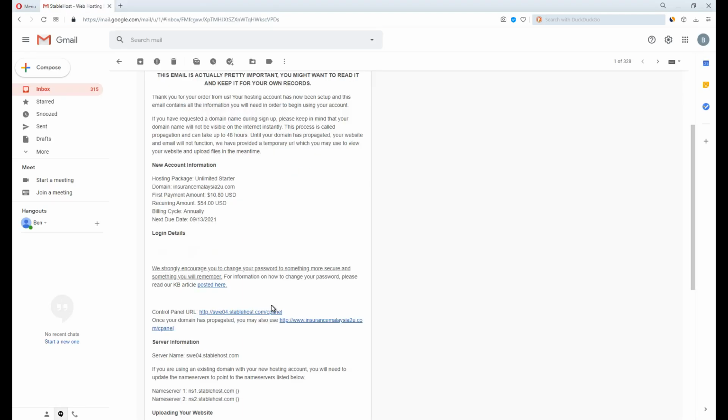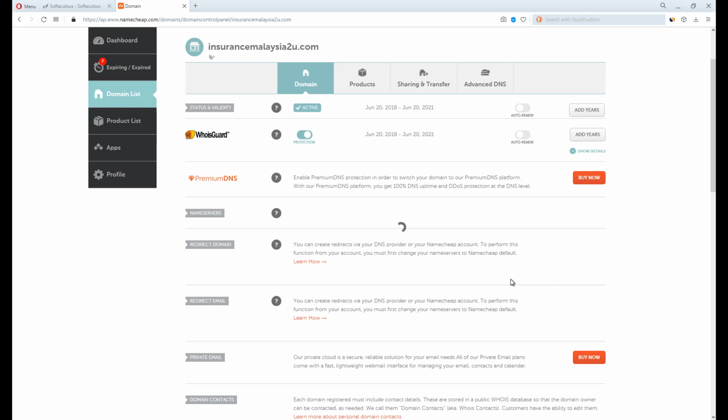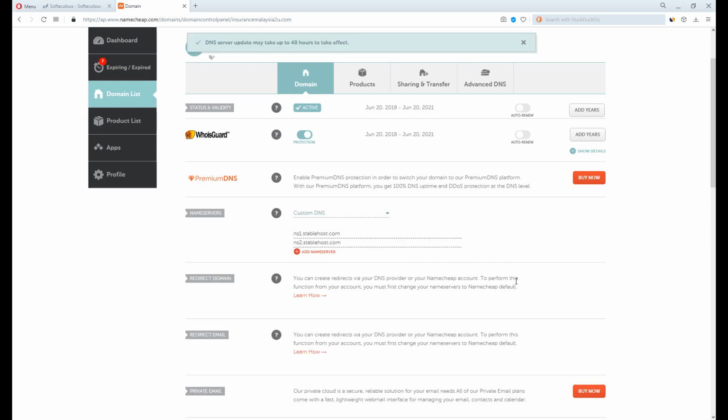Open up the email we received from StableHost earlier. Copy the name server values provided. Change the basic DNS to custom DNS. Paste the values into the boxes. Click the tick to confirm. After about 15 minutes or probably an hour later, your site is up and ready to go.